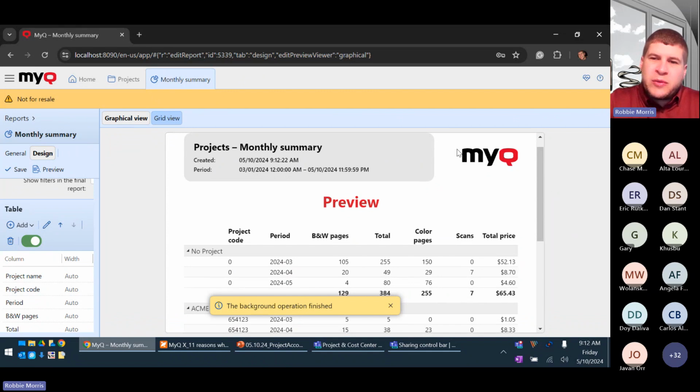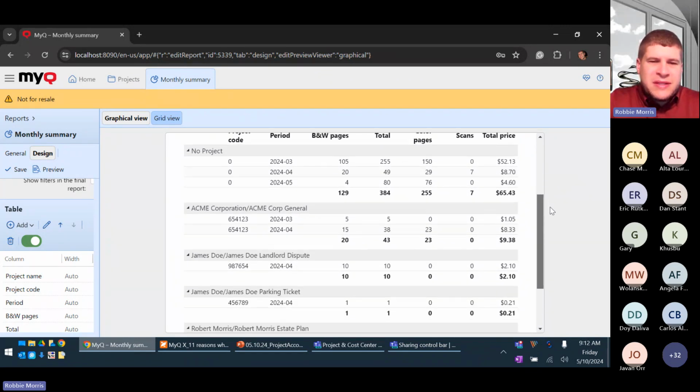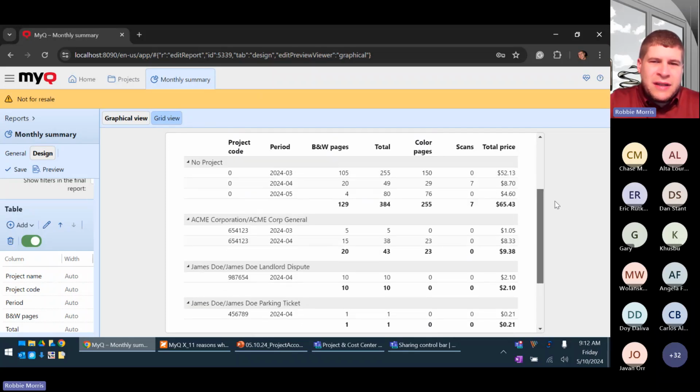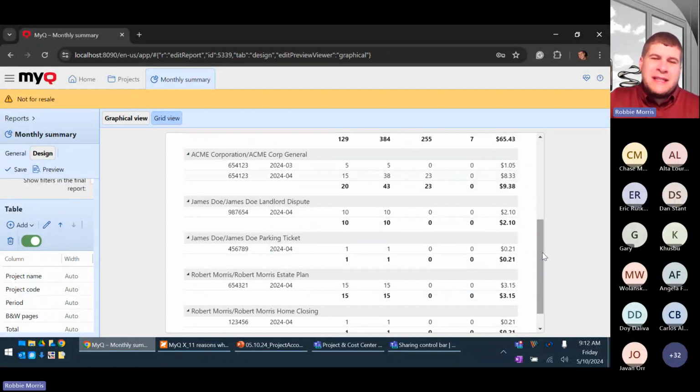You guys know we can always replace the MyQ logo. So if we put the customer's logo in, they'll have that personalized aspect of this report, kind of makes it like it's on their letterhead almost. And now you can scroll down and see, here's the different projects I have, the different columns. And in this case, because I was doing multiple months, it's breaking them down for each month. All this data being aggregated in MyQ.